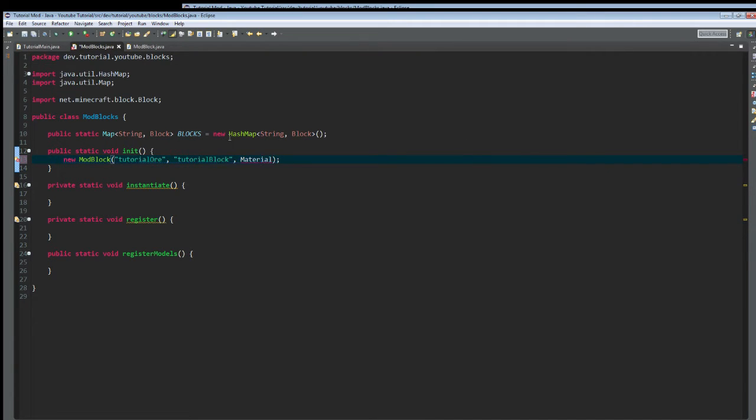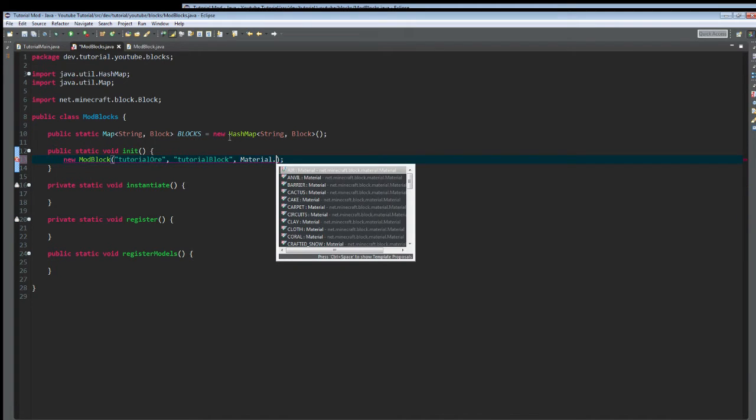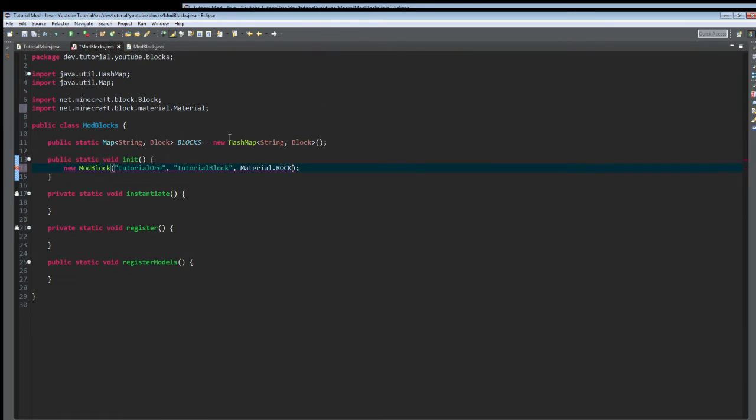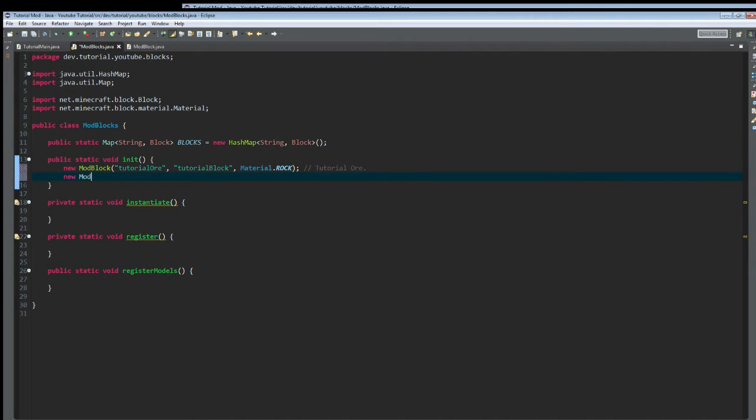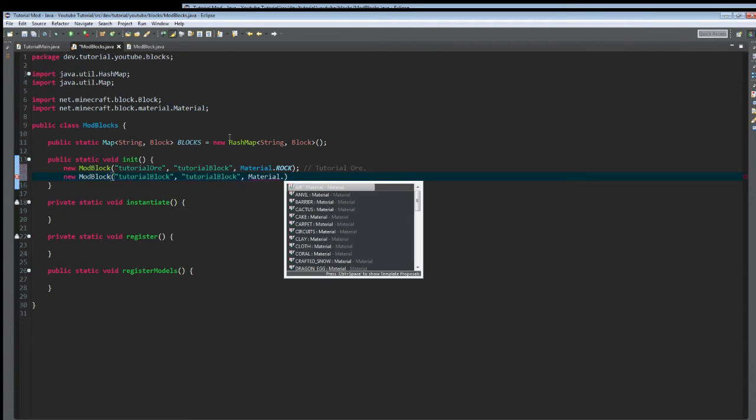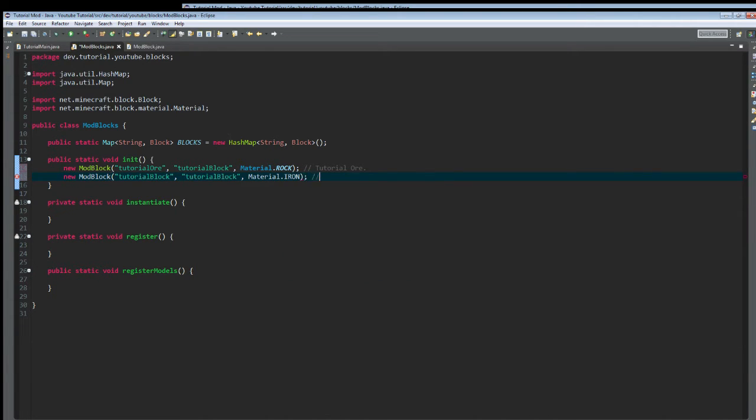So Material.rock. And here I'm going to put a comment. This is the tutorial block. New ModBlock, tutorial block. I can't do that, it's sad. Tutorial block, but this time we're going to do Material, oh, I forgot what it was. Material.iron, tutorial block. Okay.